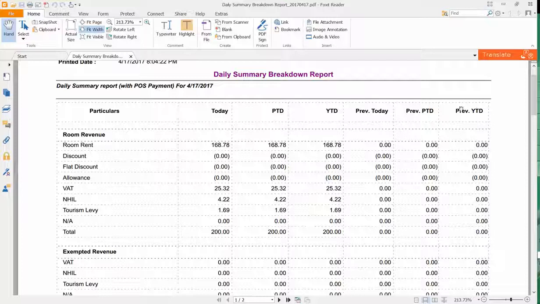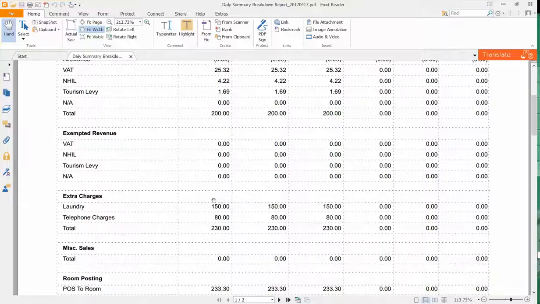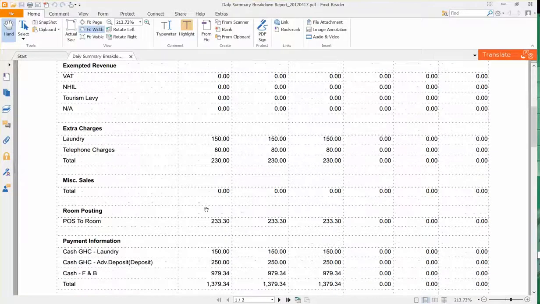If there is any previous year statistics too, that will be here. If anybody is exempted from tax like government officials, that will come in this section. This will be the various charges. These are extra charges, okay? Laundry coming, telephone charges coming, total, which is 230. Remember, we have a point of sale, which is also an extra charge, but that will be shown in another section. This is the POS room.